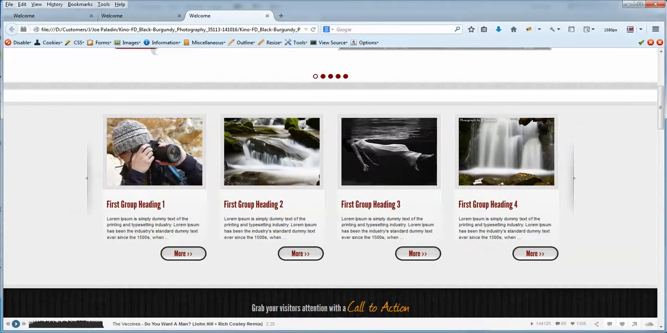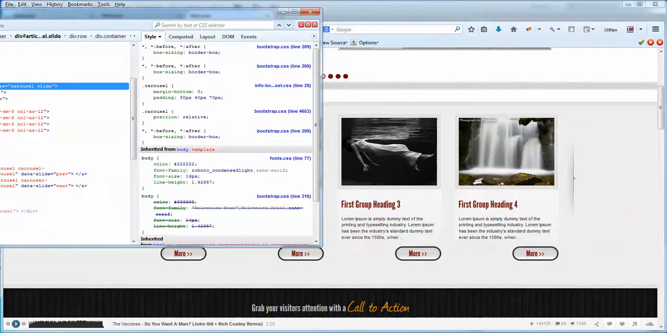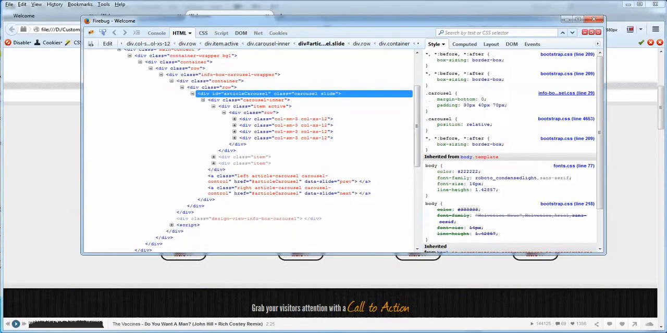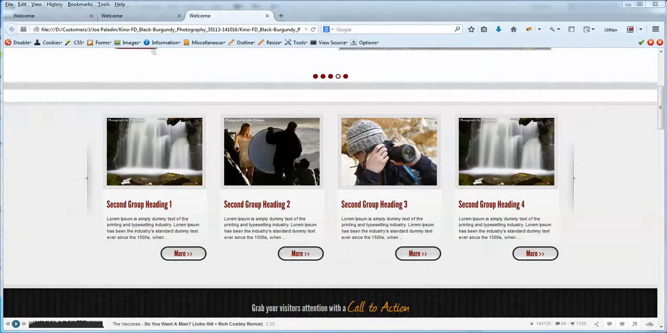Indicators are now gone. But as you can see, there's still a little bit of white space here, right? Well, I use a little tool called Firebug just to figure out what it is, and it's actually the padding. So we're going to have to go into the style sheet for the carousel next and just adjust the padding.